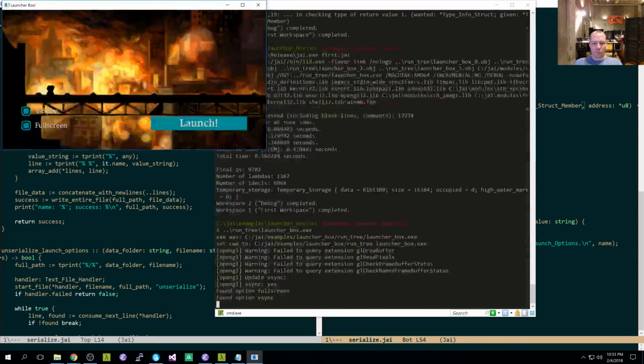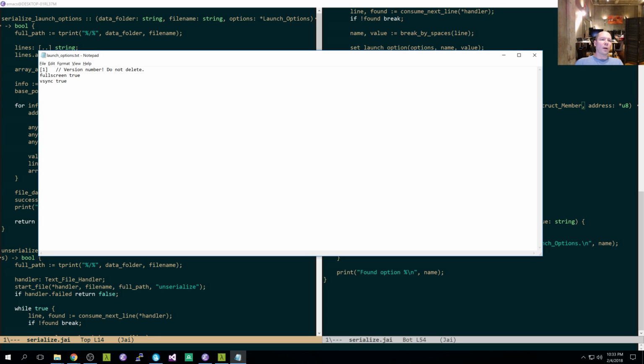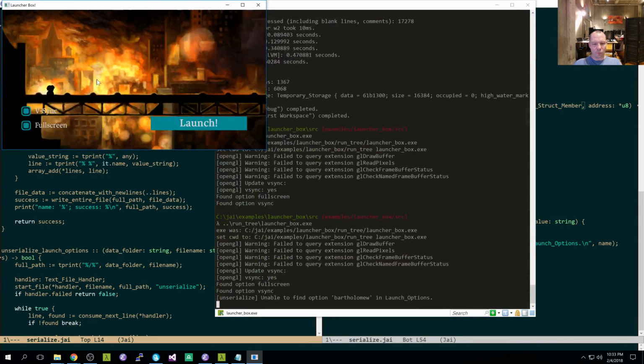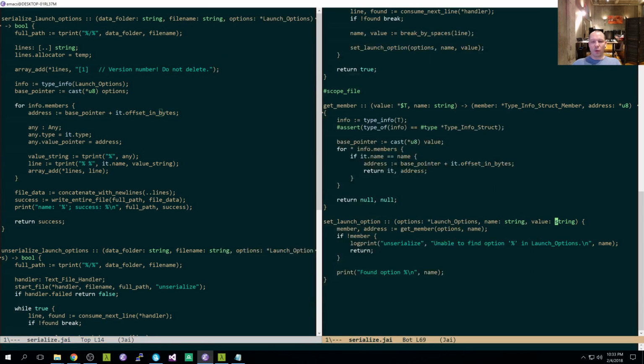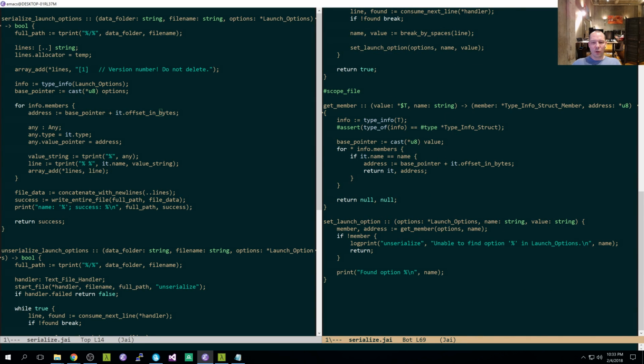Hey, all right. Found option full screen, found option vsync. What happens if I go into the file and say Bartholomew is maybe? Unable to find option Bartholomew in launch options. That's how you know this works. There we go. What a nice little generic that was. Okay, so any questions about that, what just happened?